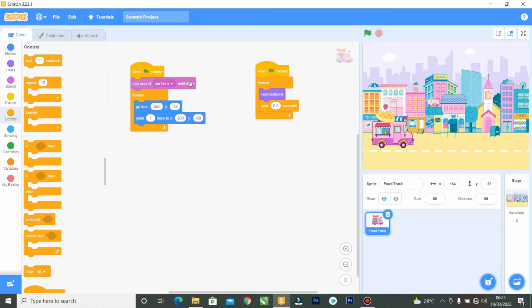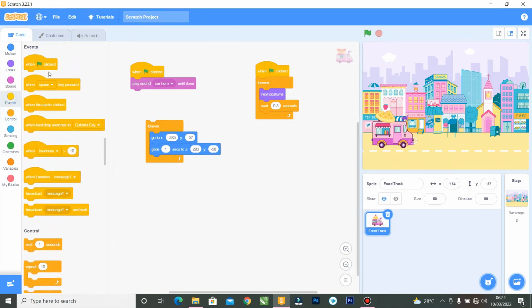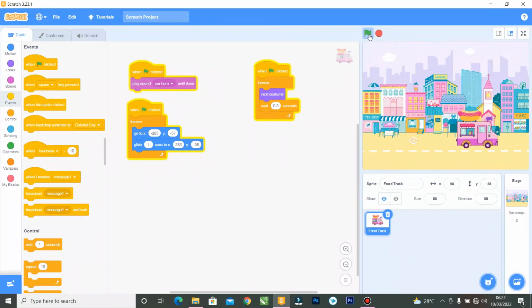So I'm going to put this right here, and then I'm going to use another when green flag is clicked, so it won't affect our moving food truck. You can see that the truck is moving so fast. So I'm going to make the glide 2 to give it a normal moving speed.